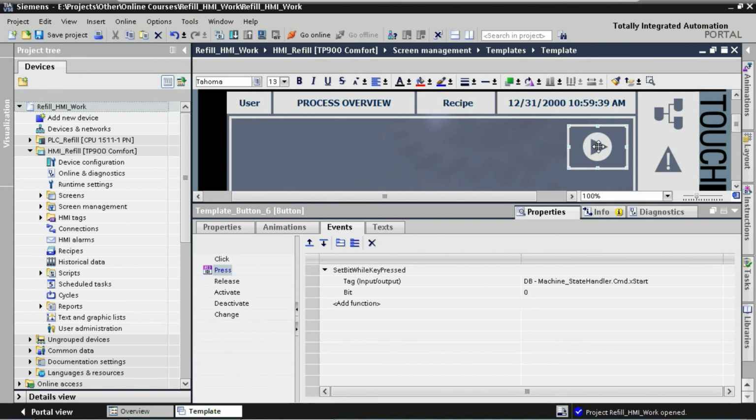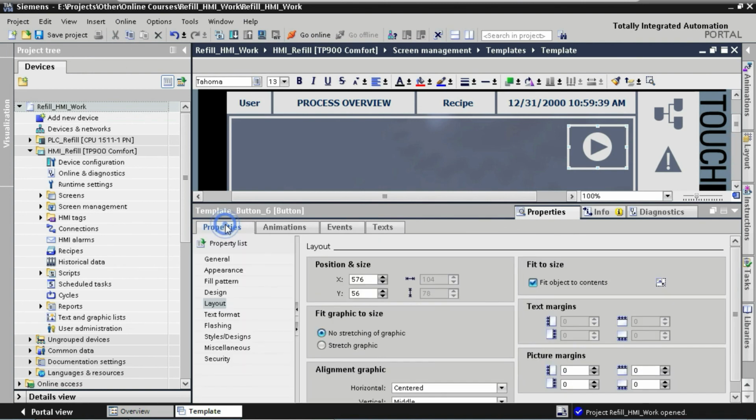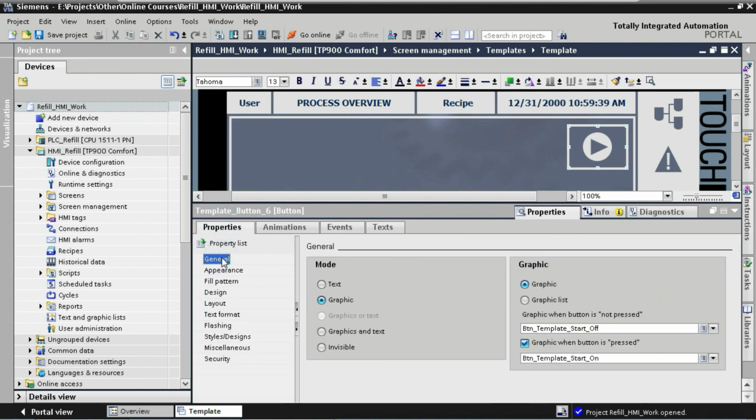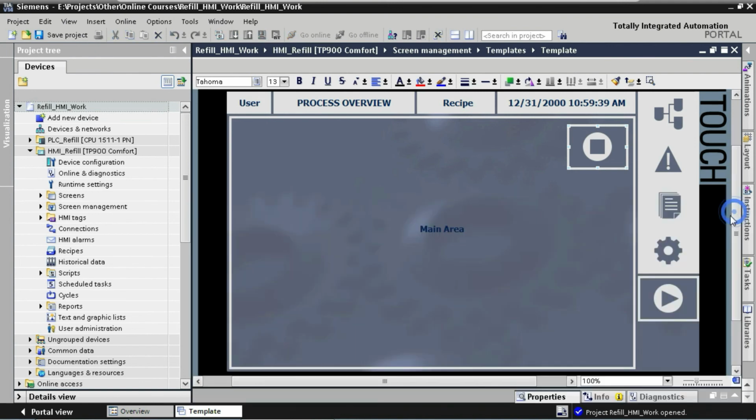So we change the tag on our press event to the db machine state handler command stop tag. And under general properties, we choose the correct stop button graphics for not pressed and pressed. Finally, we position the button nicely under the start button.